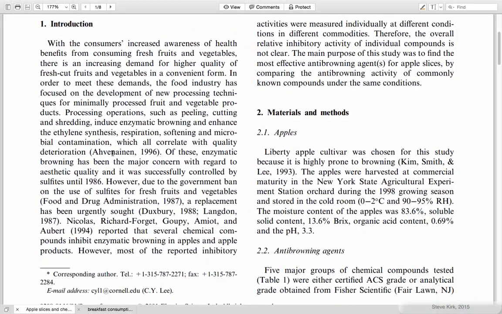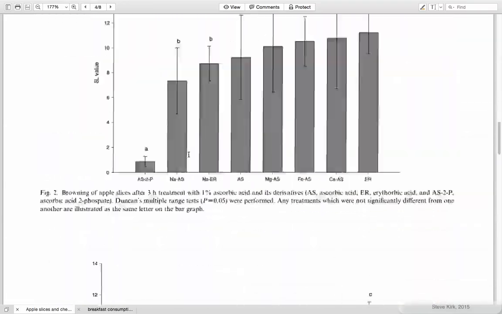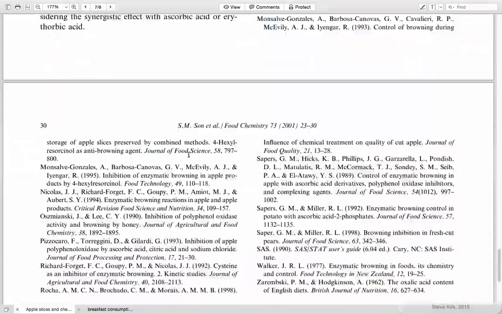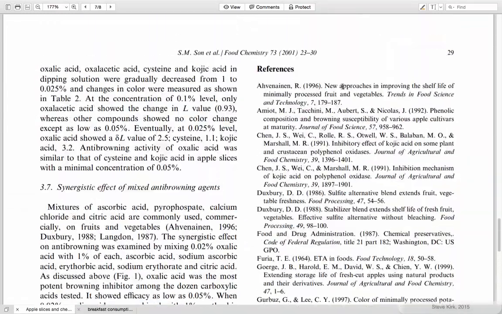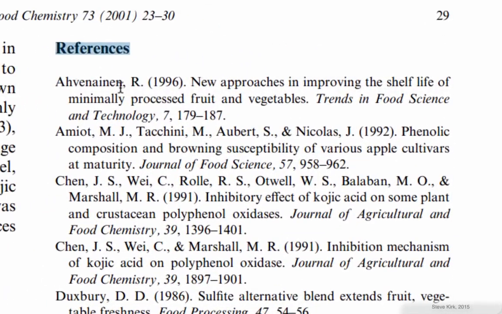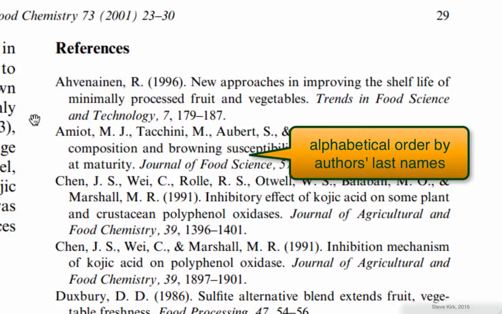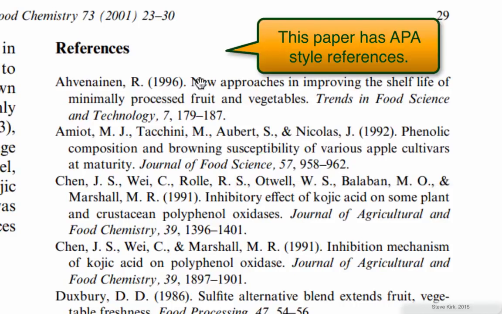So when we have a sentence and then a citation that tells us where this information comes from, if we want to know more details about that, we go to the end of the paper, and here it is, it says references. And here's that reference. We look it up by the family name. They're in alphabetical order, at least in this style. This is called APA style.